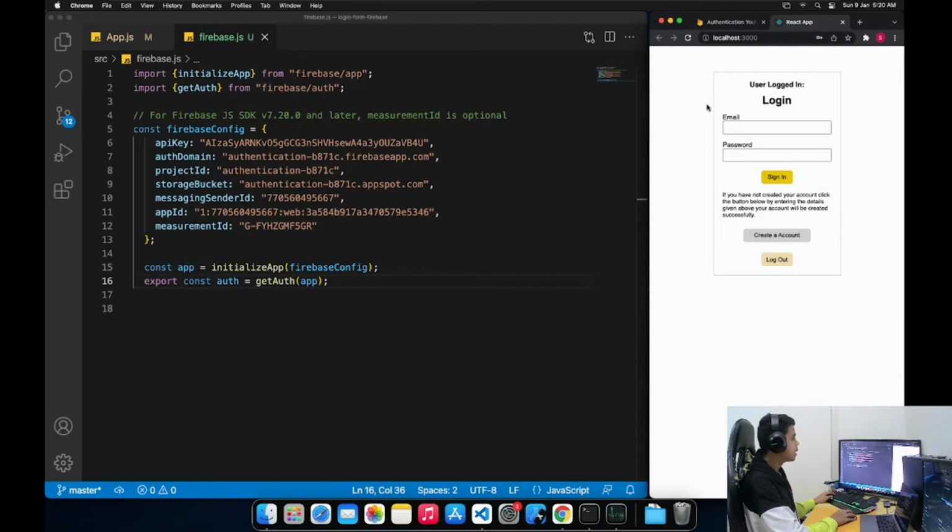So alright guys, as you can see up here, this is a form that I have already created. Now I'm going to enter an email and password. So let me enter my email. And the password I'm just gonna keep. Okay, great. So now as you can see, we are having three buttons below in this form. One is for signing in, one is for creating an account, and one is for logout.